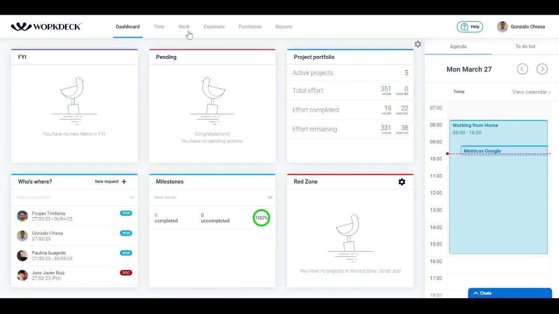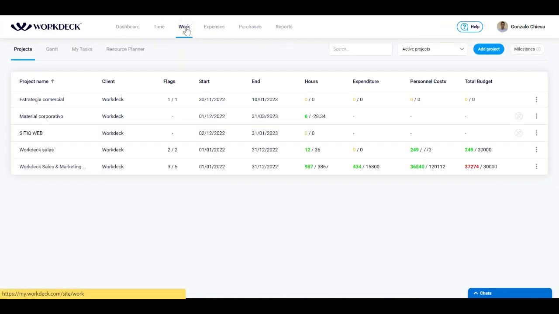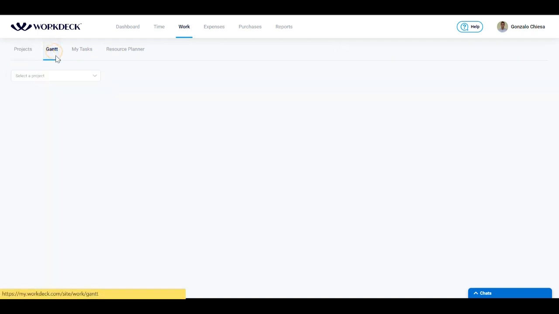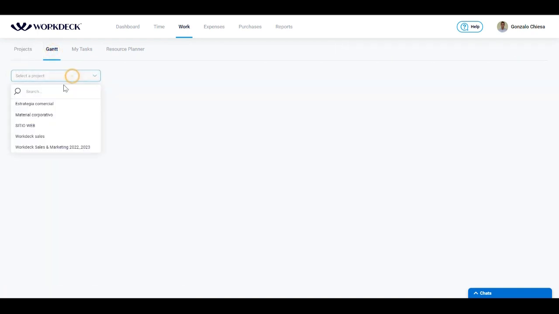From the Work module, there are two routes to access the Gantt. The first is from the Project tab. Click on the 3 points of the project that you want to consult, and select the option View Project Gantt. The second is from the Gantt tab, where by displaying the menu, you will be able to see all the available projects.